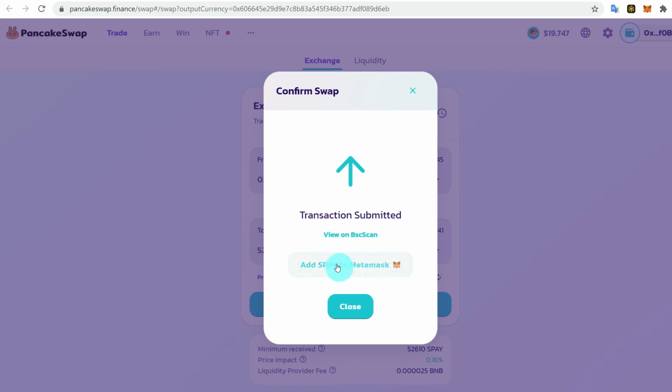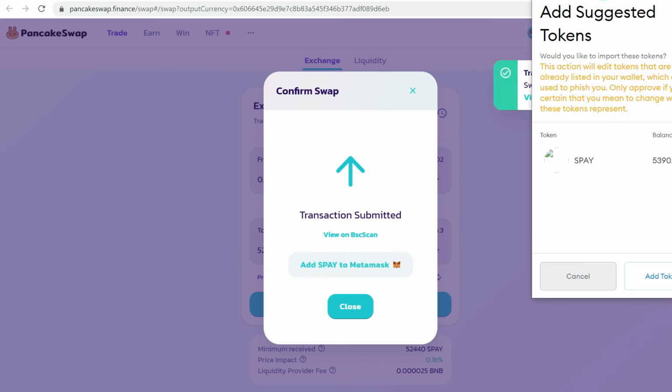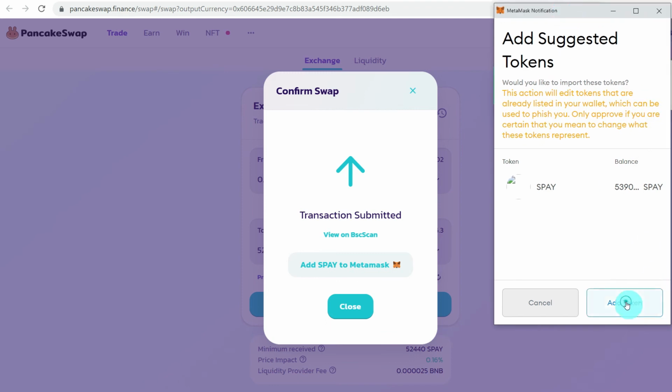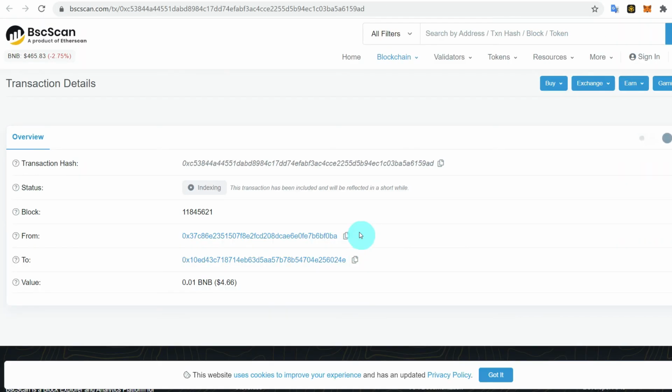For that simply click here on add SPAY to MetaMask and then click on that token. And if you want to view this transaction on BscScan, click on view on BscScan. So here you can see that this transaction is pending, it's not confirmed yet. It will require some network confirmation, then after that it will be deposited into your MetaMask wallet. So we can refresh.